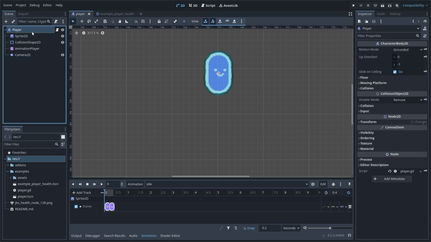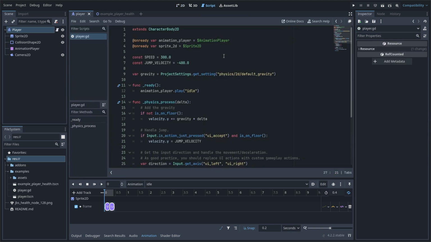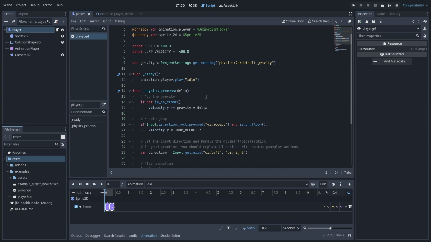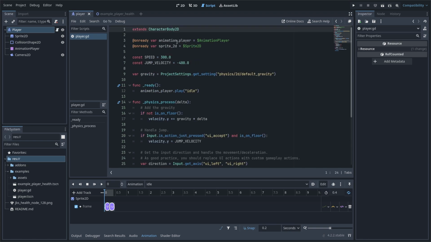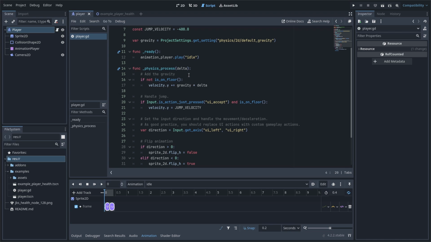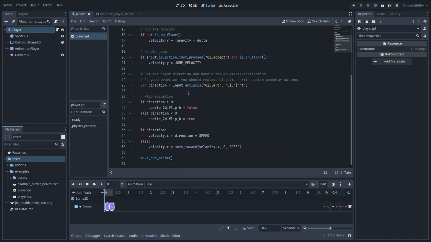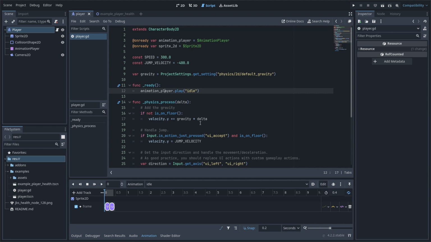Now, let's go into the player script. The player script is the same default script template for a CharacterBody2D platformer. Everything is intact. I just added the animation player and Sprite2D so that I can manipulate the animation when I move left or right. We'll be updating this script later on.